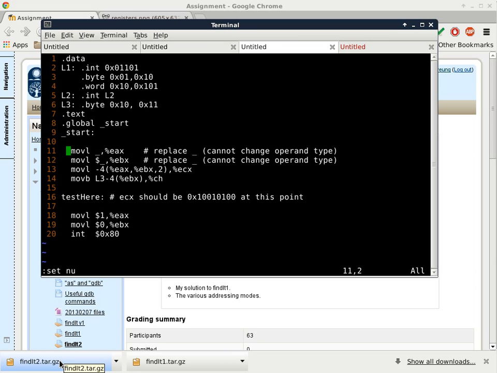So you don't want us to change anything on lines 13 and 14? No, you cannot change anything on line 13 and 14. You can only replace the underscores with something, but you cannot change the operand type either. So the first one on line 11 has to stay as a direct operand. The second one on line 12 has to remain as an immediate operand. But you get to specify what the direct operand specifies, and you also get to specify what the immediate operand can specify. Okay. Are there any other questions?